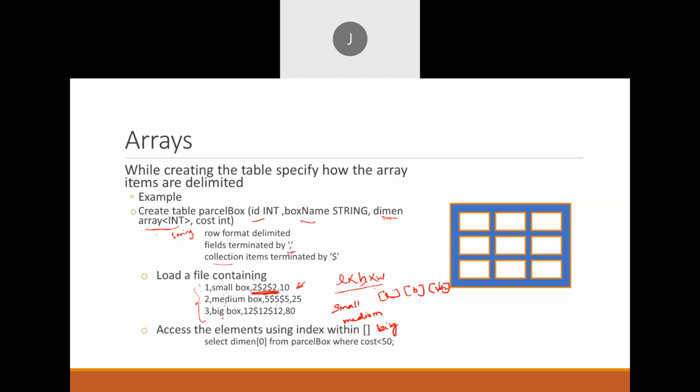So if you wanted to access only a particular length, when we put any elements into an array, like array 0, 1, 2, then how are we going to access those array elements? Using the index position, right? That is why, if you're going to select and find a particular dimension, say dimension of 0 from the parcel box where cost, this is the cost field, where cost is less than 50, likewise you can retrieve it. We'll see an example in this, no problem.